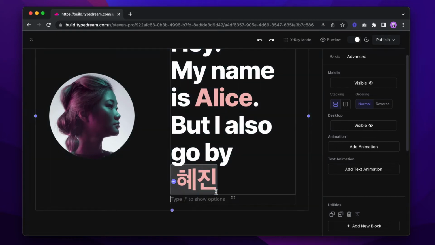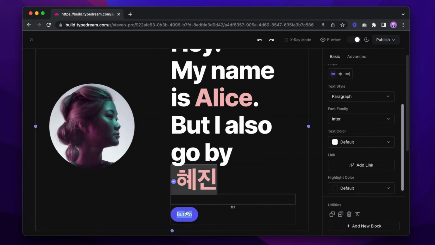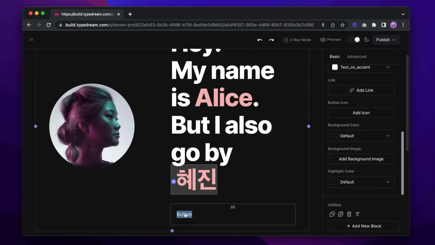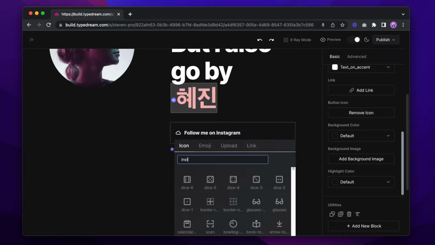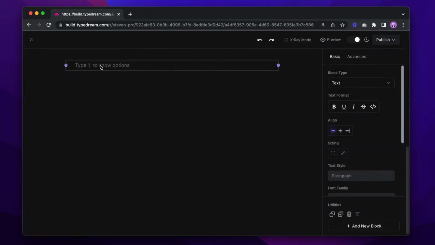We'll also add a button for the primary CTA. Type /button, and I'm going to say follow me on Instagram here, but you can change this to whatever you want. Add an Instagram icon, and we're pretty much done with the hero banner.